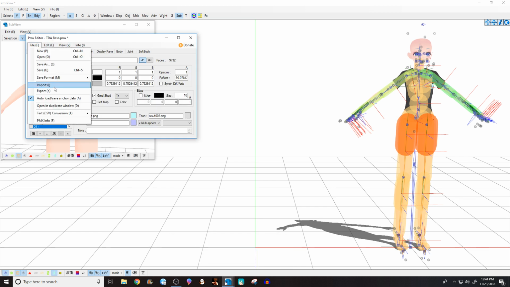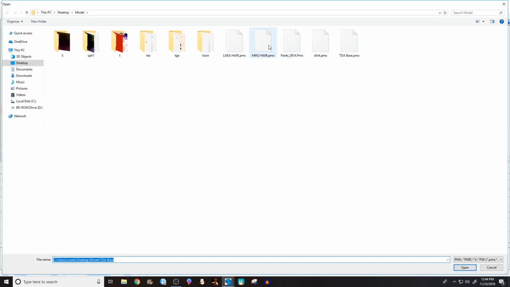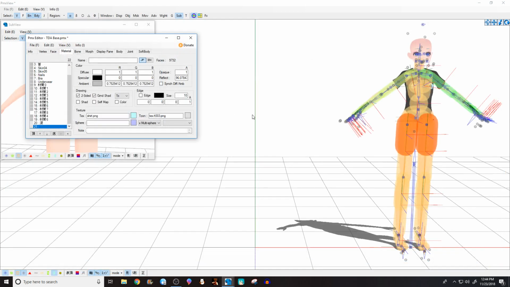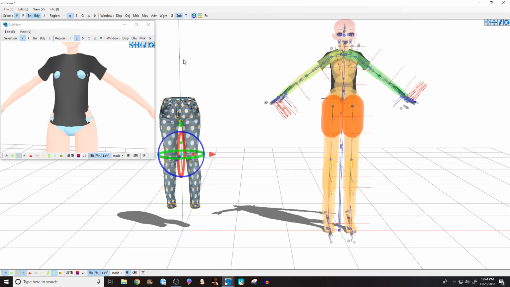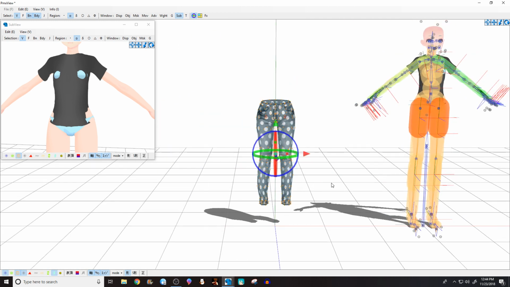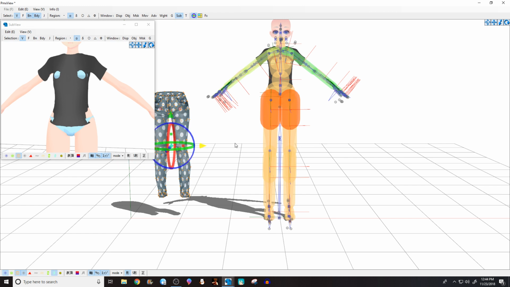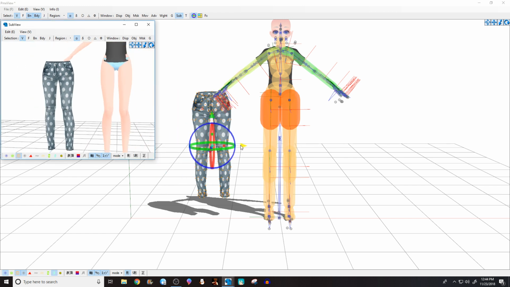Okay, File, Import, and then we want the pants. See, sometimes stuff loads in with its textures. And oh yeah, to select stuff, just click and drag. And you just adjust it.